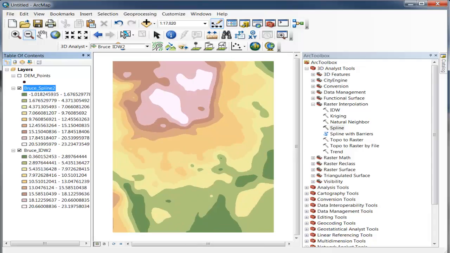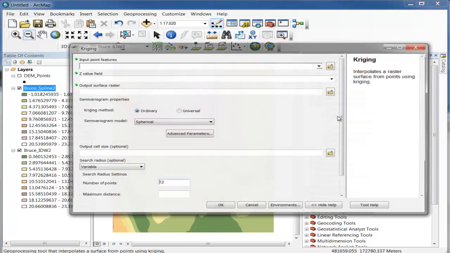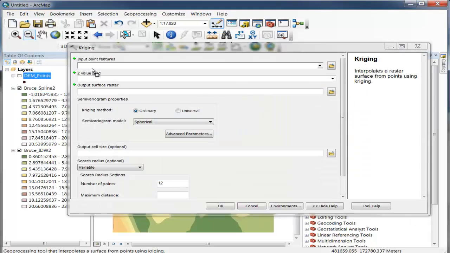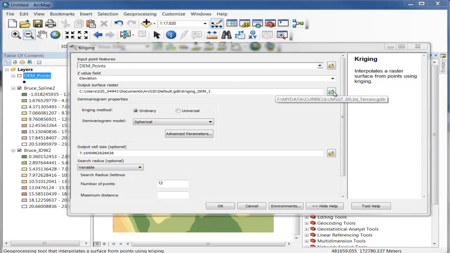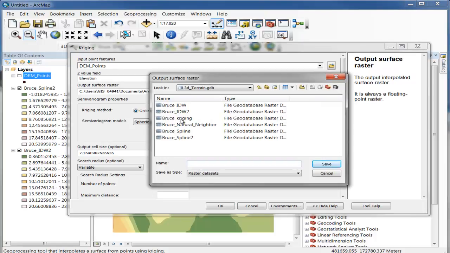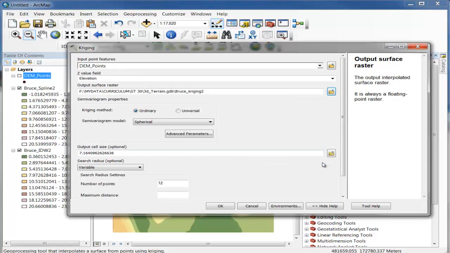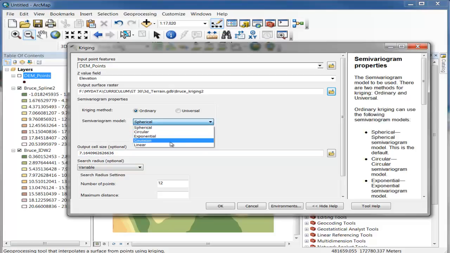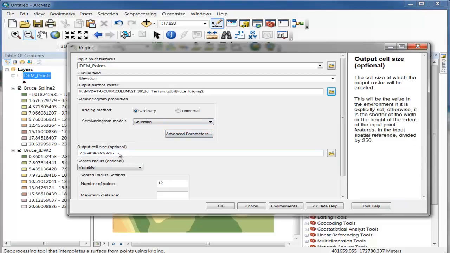The next one we're going to try is kriging. Go ahead and open up your kriging tool. Same thing, bring our points over. We'll set our output raster to kriging 2, since I already did this one time already. Hit save. Now you do have a lot of other options here. In the lesson, I'm going to have you do the Gaussian, but you could play around with these and you get some slightly different results. Go ahead and pick 10, and then just click OK.